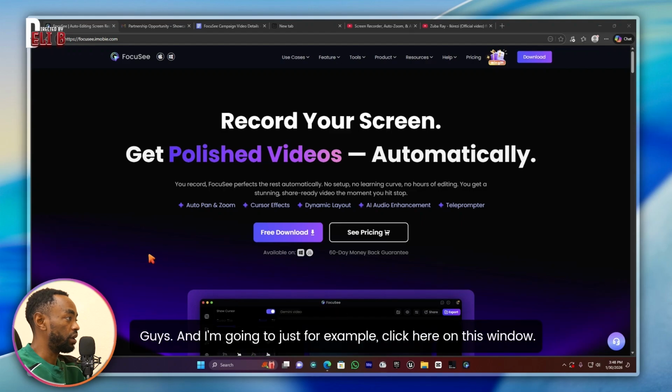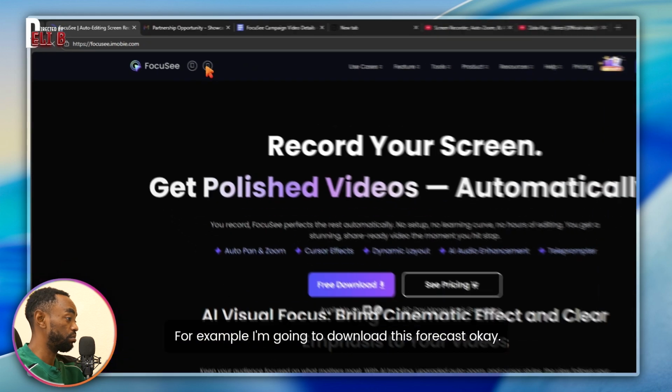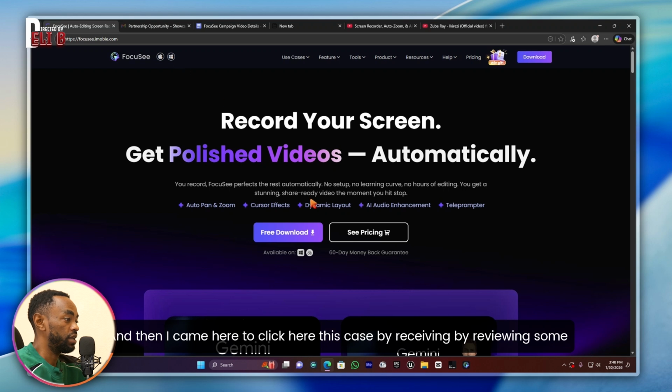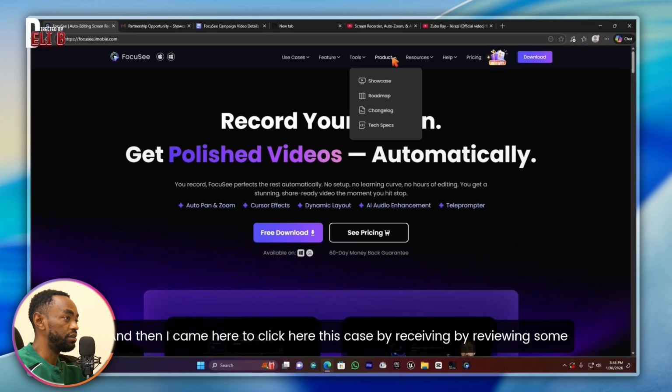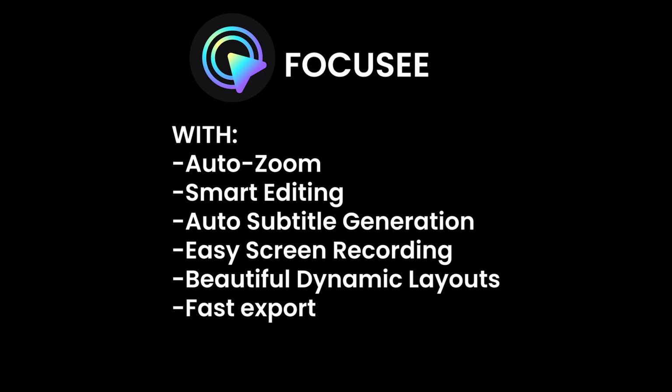Guys, I'm going to just, for example, click here on this window. For example, I'm going to download this Focus, okay, and then I came here to click here in this case by reviewing something about this Focus website, okay. So now let's see how it works.